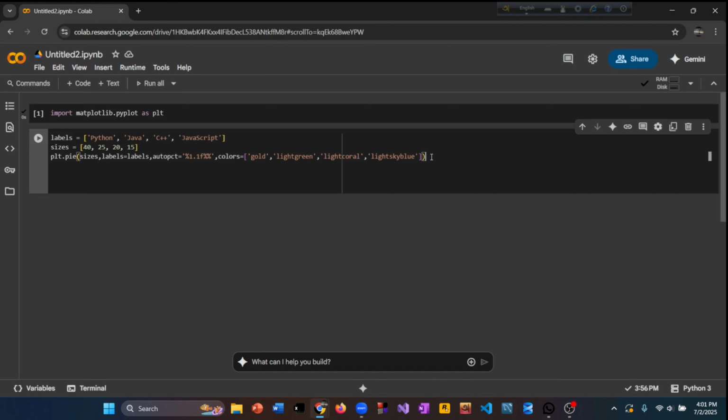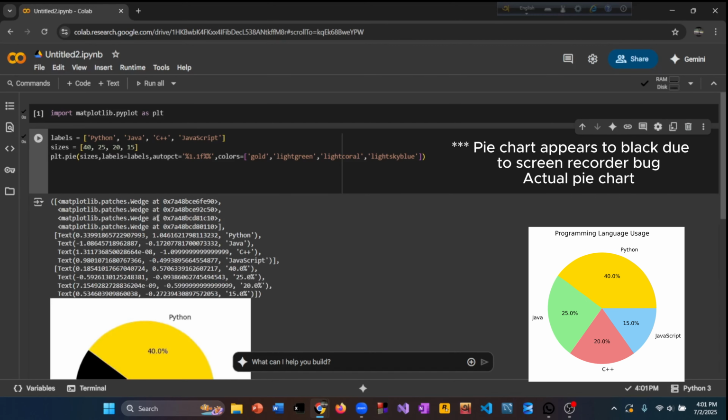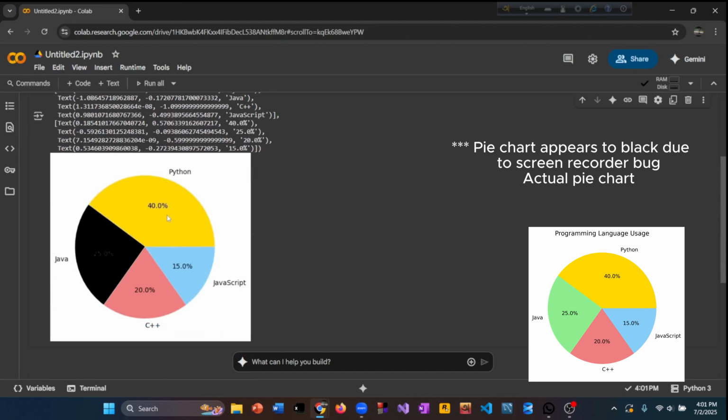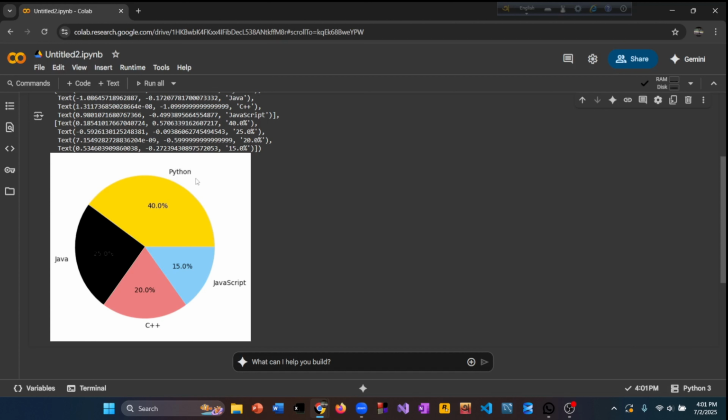So now the basic pie chart syntax is completed. If we run the code, then we will see the pie chart in the output. You can see the pie chart and the corresponding languages outside the circle, and in the circle you can see the percentage of their uses. Now you can add more functionality to this pie chart.